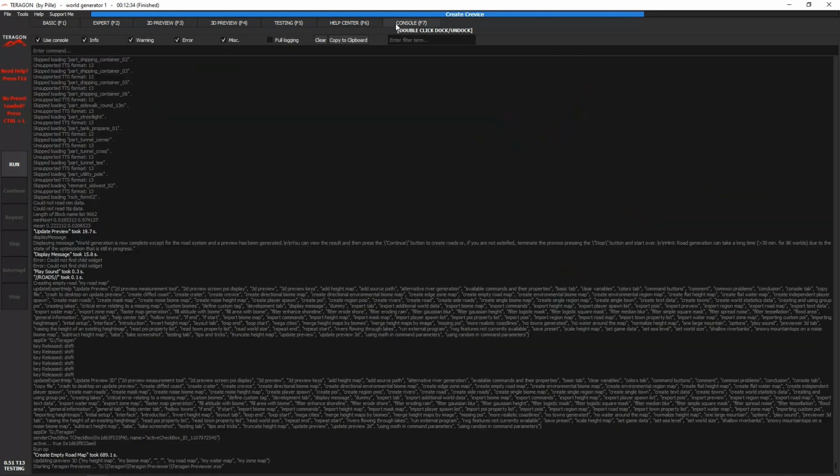The console tab is the last tab. This is a log of everything that's happening inside Teragon. As long as Use Console is enabled, this information will be generated every time you're using Teragon. You can choose what kind of information you want to show up here. Note that changing this will not change anything that's already on the screen, but will change any new information.